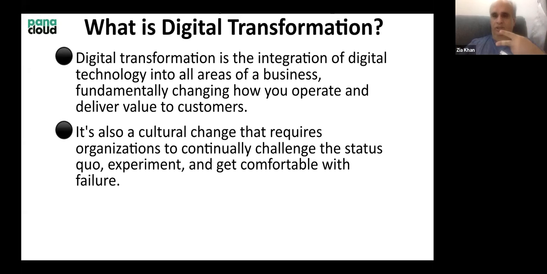Now, there are two aspects to it. If you want to change your business and bring it into the 21st century, into the digital age, you have to change the way you do business. And the second thing is, you don't just invest in IT, but you also change the culture of doing experiments, because without this cultural change, digital transformation is not going to happen.